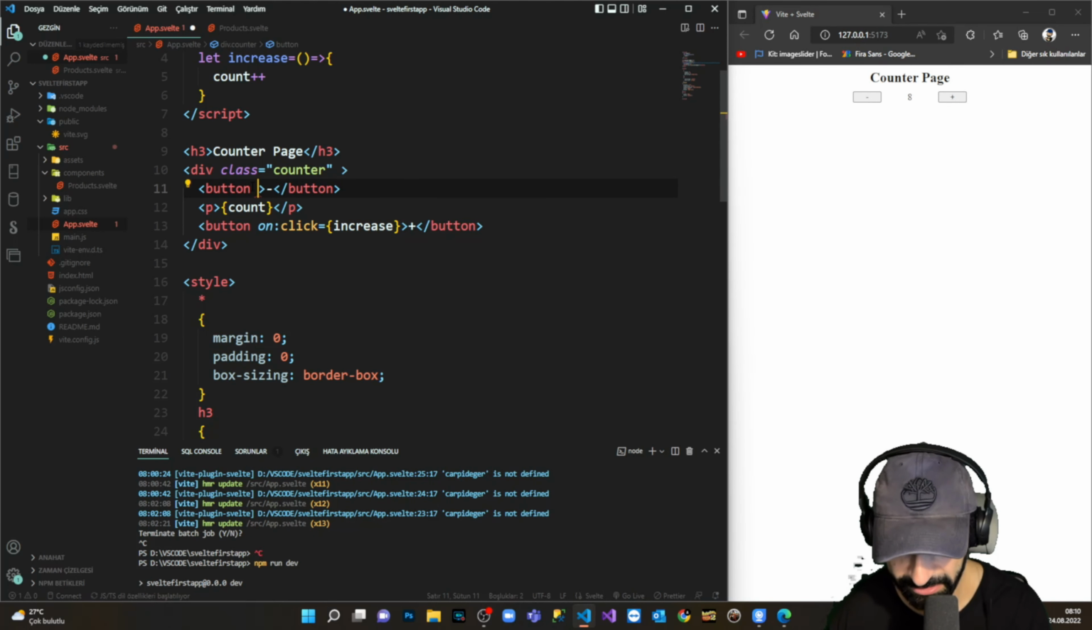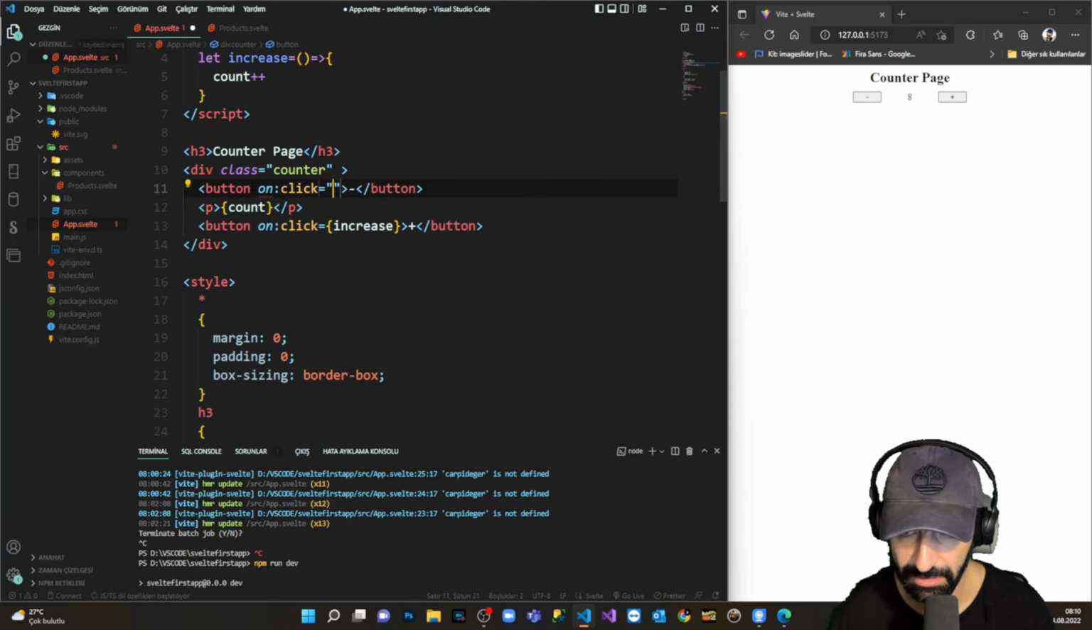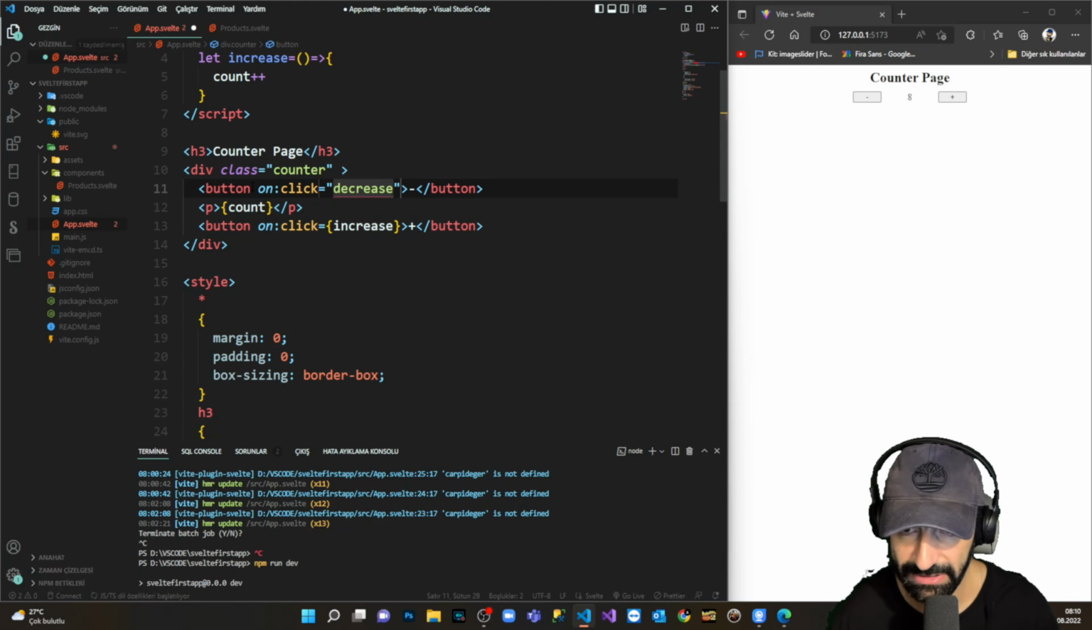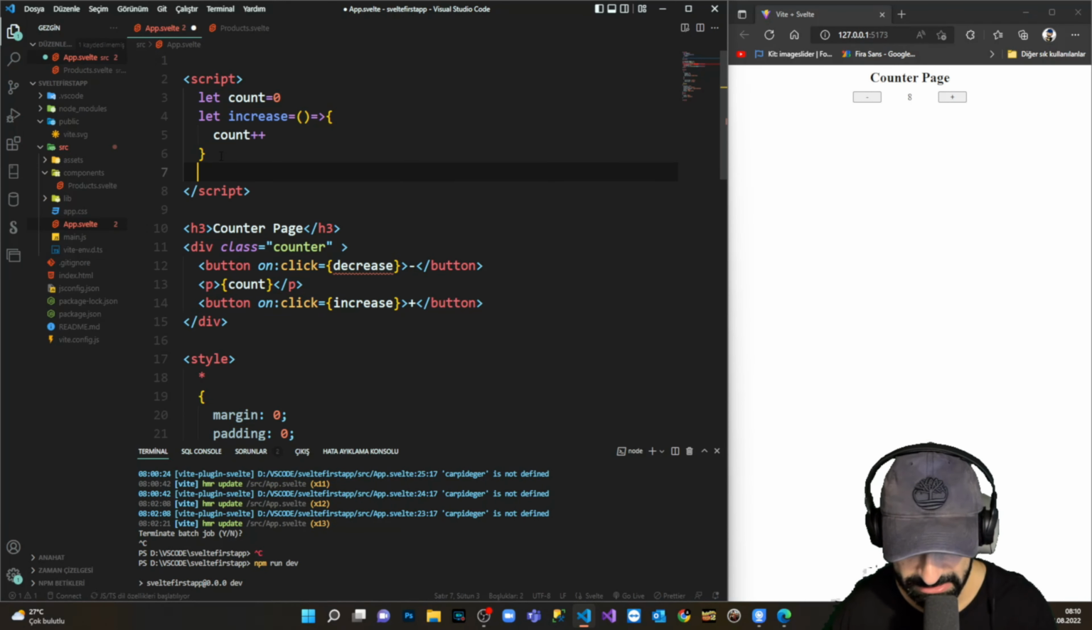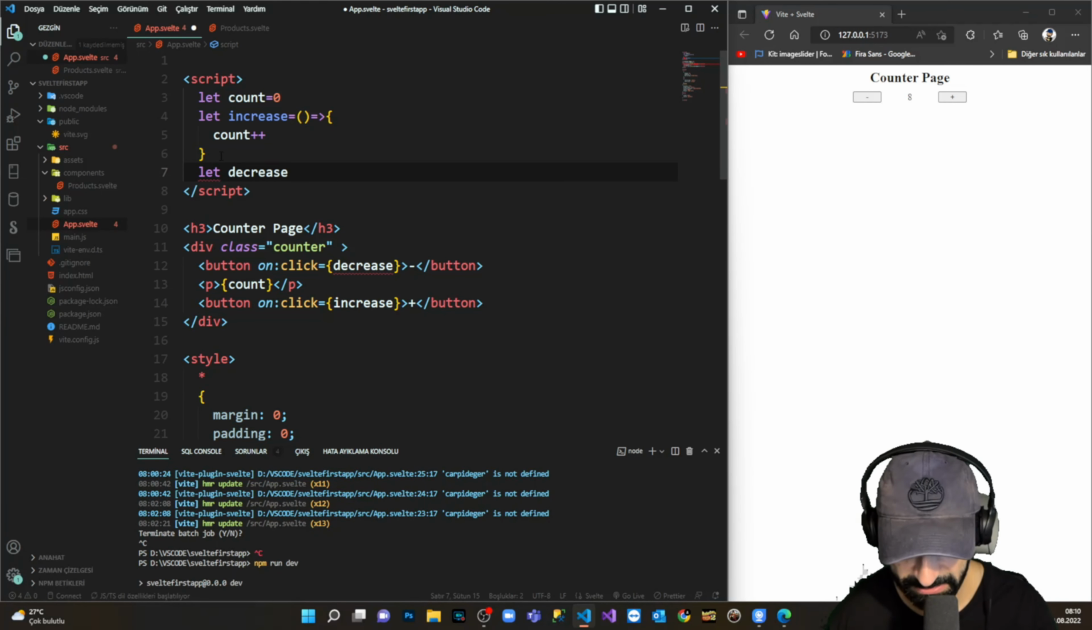I'm going to say here on click. Okay, and I say decrease the value, but not like this. In this environment, we have to declare it inside these curly braces. Here I'm coming down and say decrease the value.